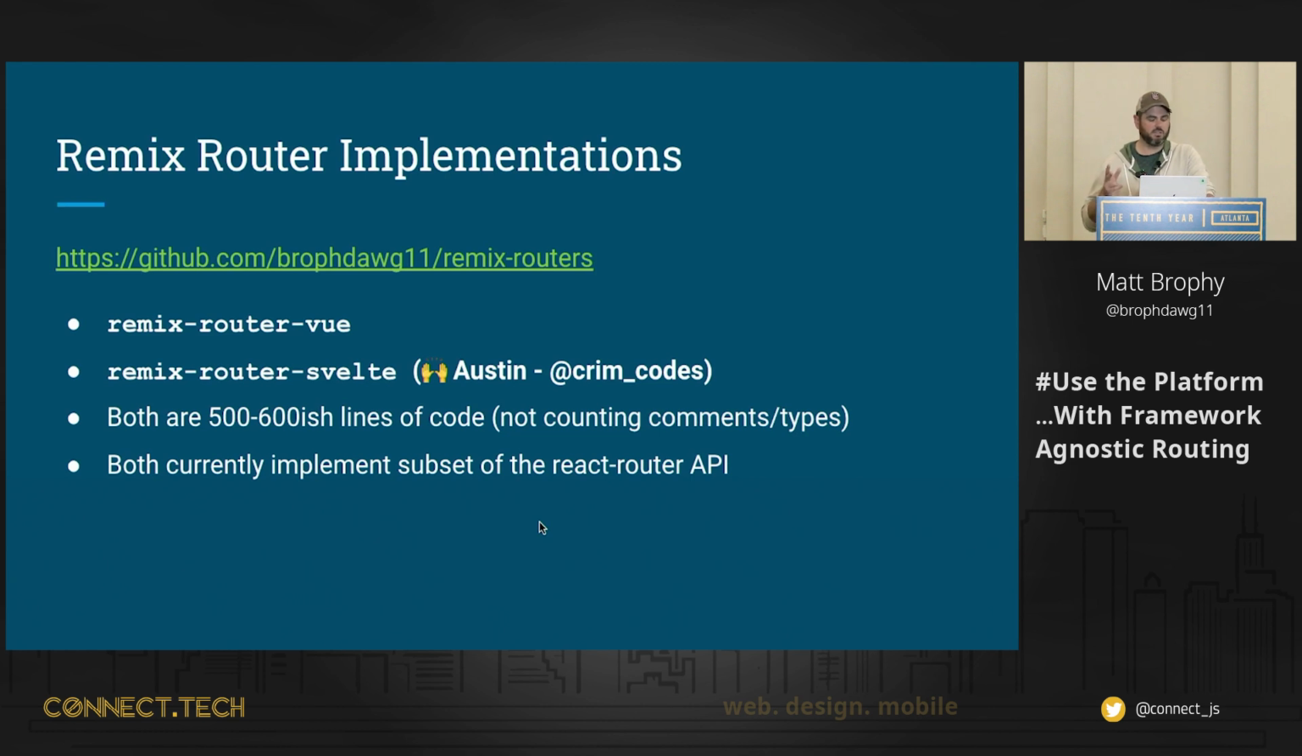There are currently two, pushing on three implementations of this. They're in my GitHub repo here. So there's Remix Router Vue in there. Big shout out to Austin Krim, who did the Svelte implementation, and I think just presented on that at the Svelte conference in Stockholm recently. There's a Remix Router Svelte package. I know Brandon Roberts did an Angular package. It's not in this repo, but he did an Angular version of this a while back. And we have a PR for Preact support in there as well.